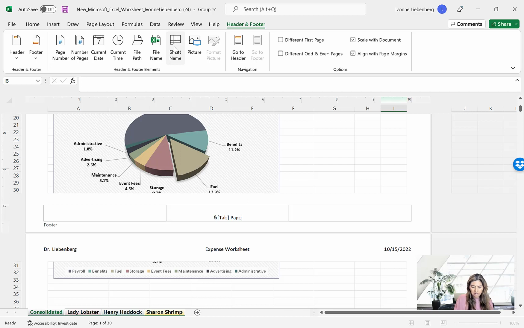Again, press the space bar again. This time we're going to click on the Page Number button. It's going to insert another code there. So basically what we're saying is, in that box, enter the name of the worksheet, page, and then the page number. You can experiment with inserting other things in the left box or the right box of the footer, but just make sure that for the purposes of submitting, we only want what we just entered in the middle box.